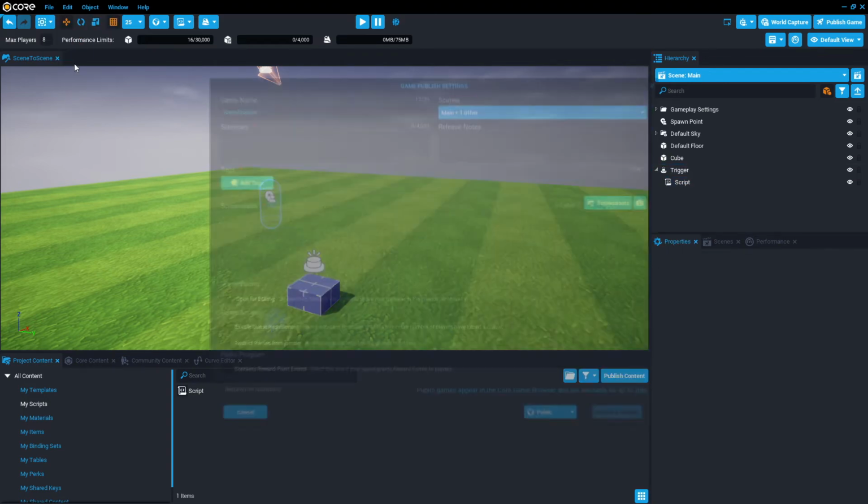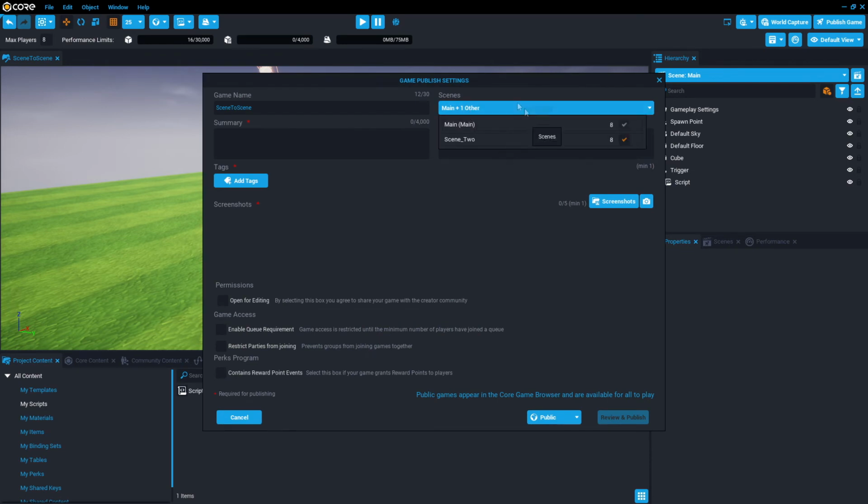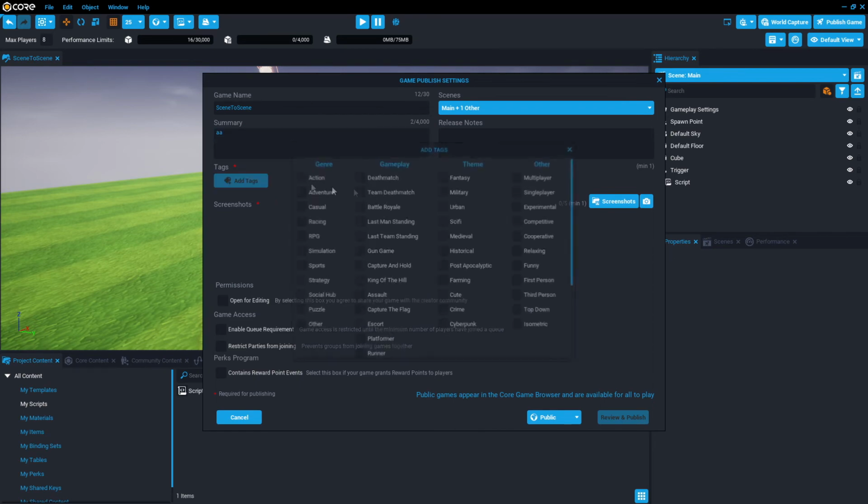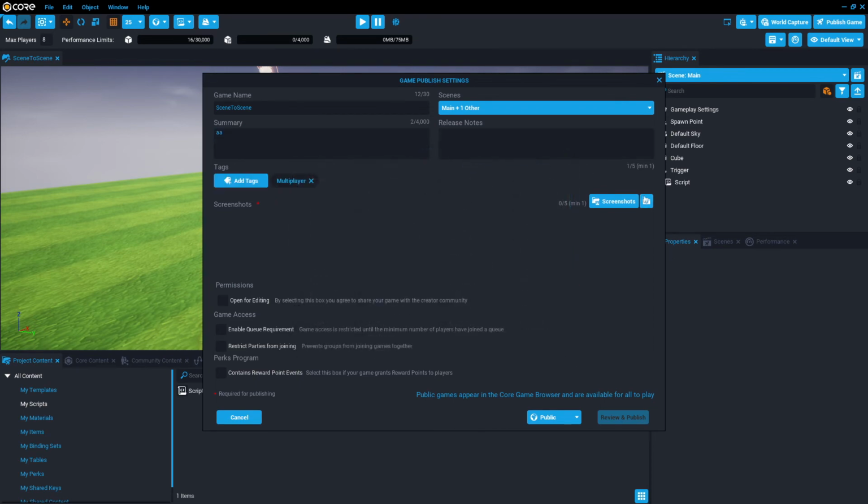When publishing, make sure you go to Scenes and that your new scene is ticked so it is included in the publish. Fill out all the other required doodads. And done.